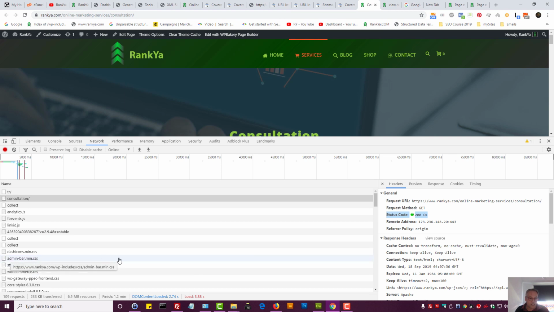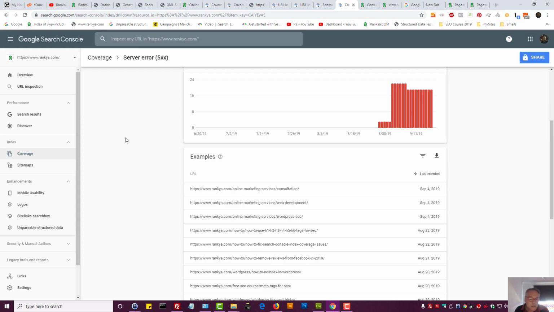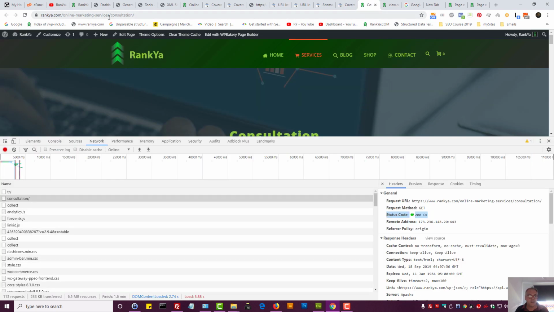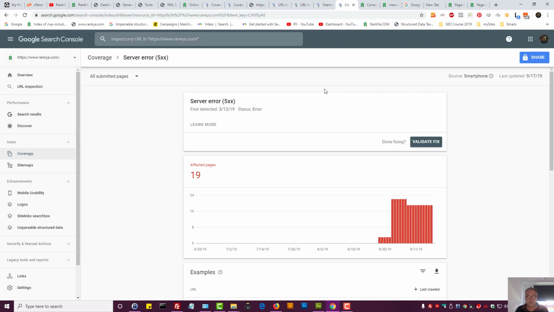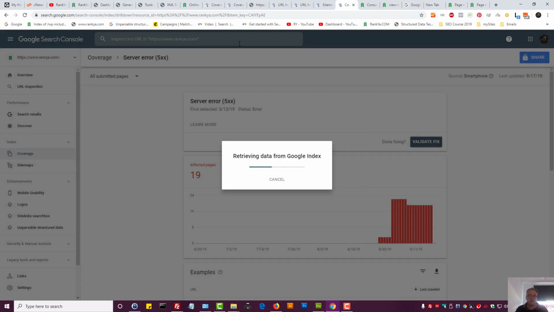And then anything that you see in red color can perhaps guide you to say, when this page loads, here's what's being loaded. And if there are things in red color, then that's an error. So that may indirectly be causing server errors as well. Okay, so let's grab this URL because we can run a couple more tests. Let's go and inspect the URL. Retrieving data from Google Index.